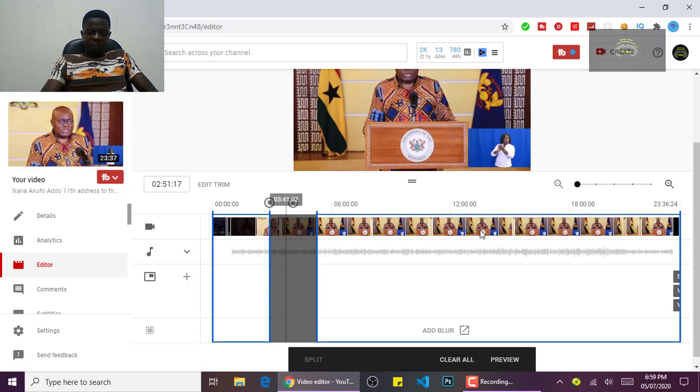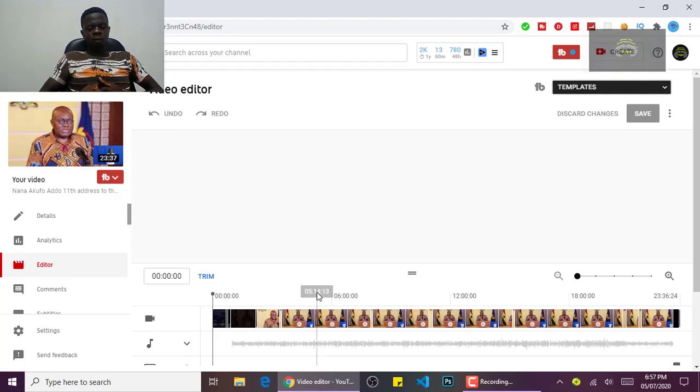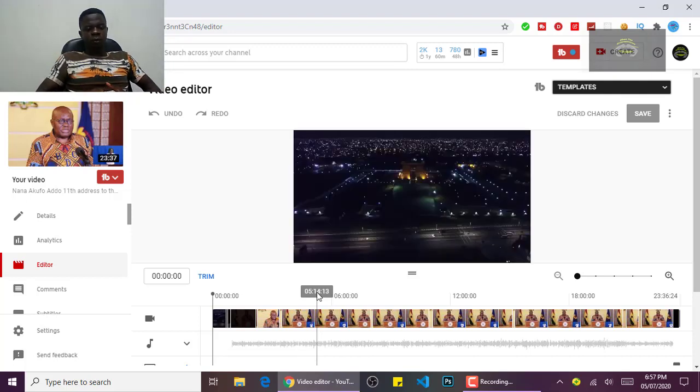If now we have trimmed this place, maybe we want to trim another place again. So you come here, let's say we want to trim this place again also. So you click here and you click on the trim. Then maybe we want to trim just this portion. So you click here again and click on split.